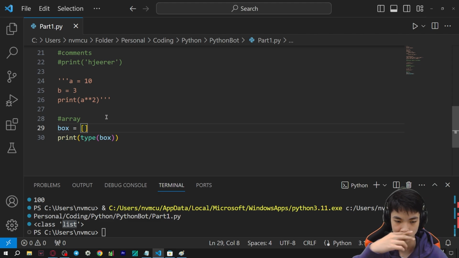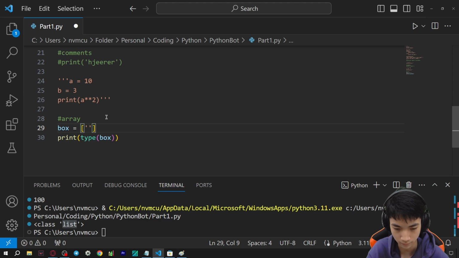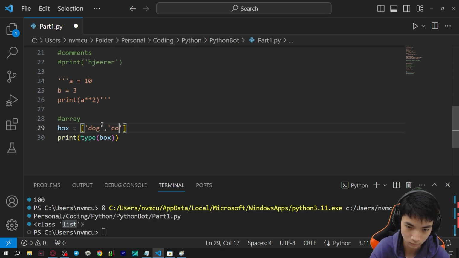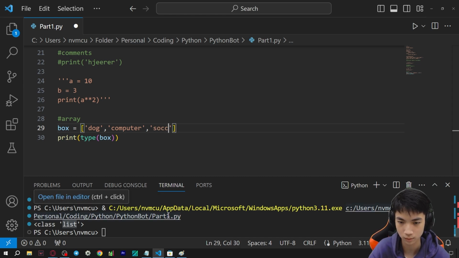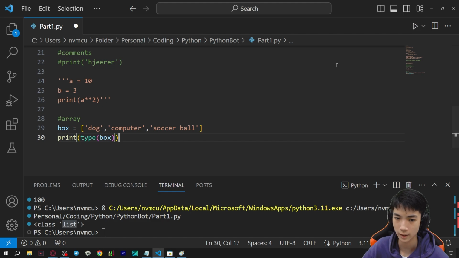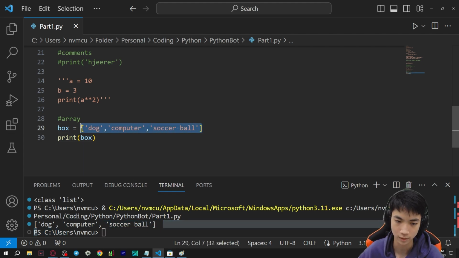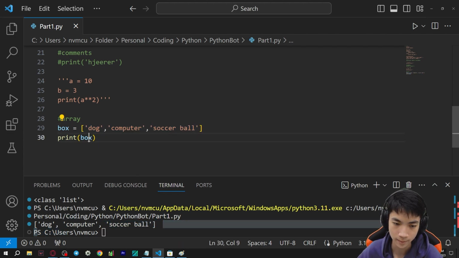All right. So let's enter some inputs into it. So we can have a dog, our computer, and we also have a soccer ball. Like that. Okay. Now if we were to print out our box, what would it look like? It would just print out this thing right here, which is the array.